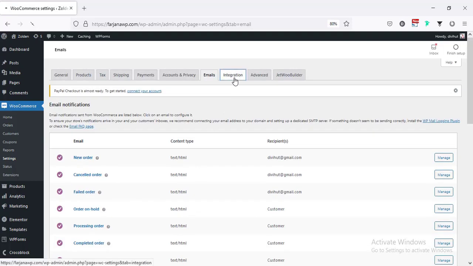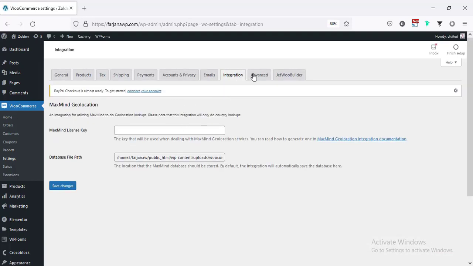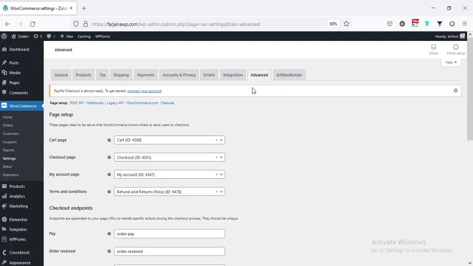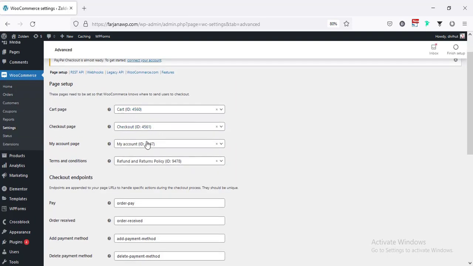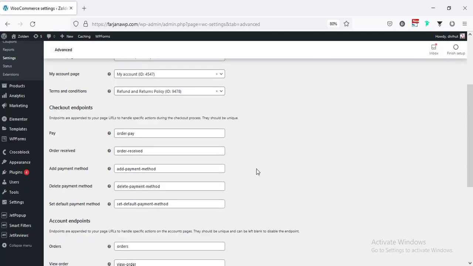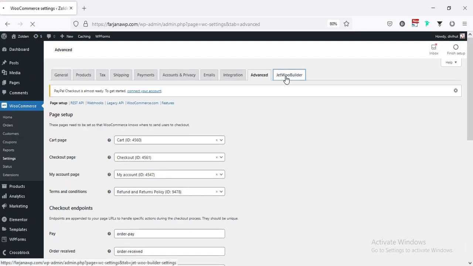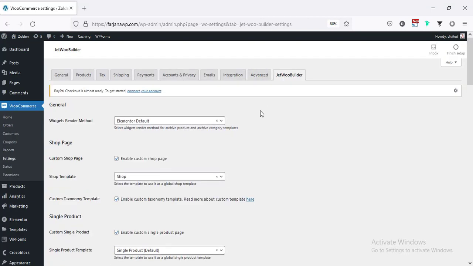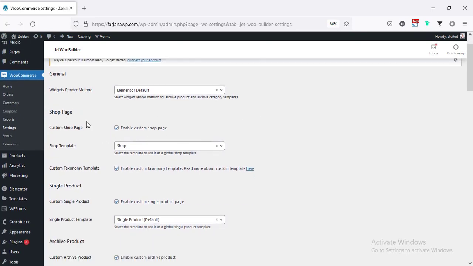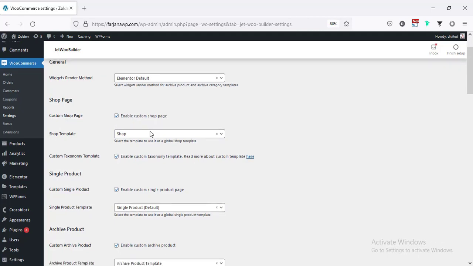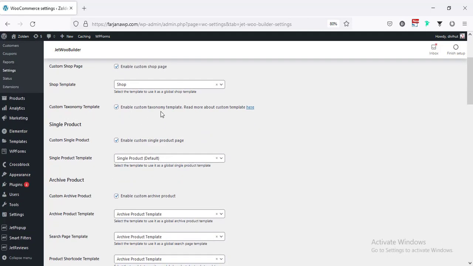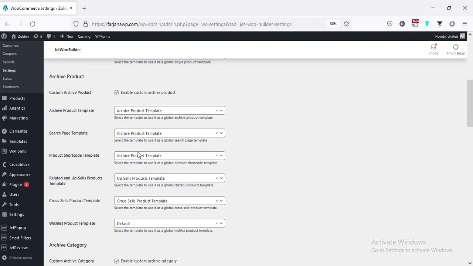And then here is integrations. For now we can skip these options. Then advanced. We have already set up our cart page, checkout page, my account, and refund. And also we can leave all these settings as they are. Then here is the Jet Builder options. Here we are using the custom layout for our shop page, so we can make sure the enable custom shop page is on, and also custom taxonomy template is on. As we are using the website layout from demo import, all the default settings are okay for now. We can leave it as it is.